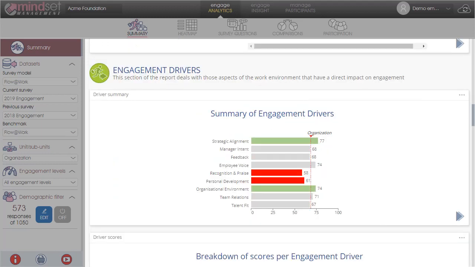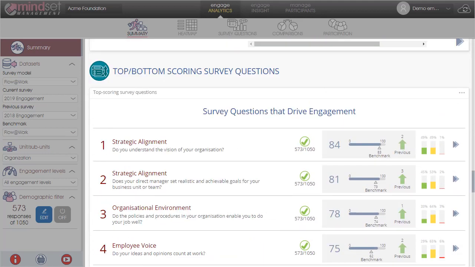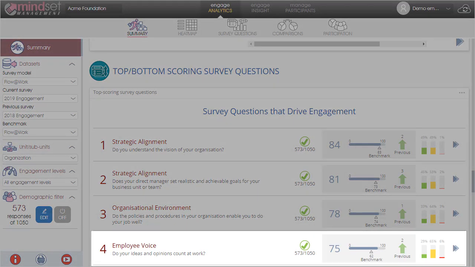The scores of the drivers of engagement, or the survey topics in case of a custom survey, will be summarized next, with more detail when you scroll down. The top and bottom scoring survey questions summarize the main drivers and inhibitors of engagement, and will serve as a basis to explain how survey results are presented in the dashboard.